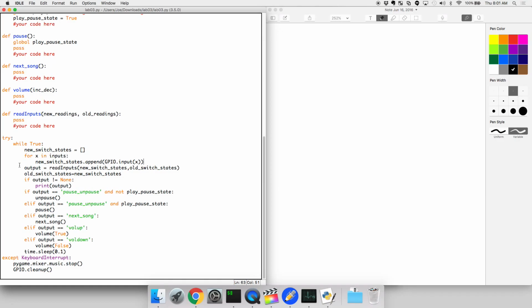Then what we do, and this is the first thing you're going to have to write, is we put that new set of readings into the read inputs function right here, which you'll define up here. And this takes in the new switch states and the old switch states. And then ideally it would spit an output back, and that output is going to be a string. That's your job, to come up with how to generate that output, but depending on what it is, you're going to run different functions like the unpause or the pause or the next song or the volume up or down functions, okay?